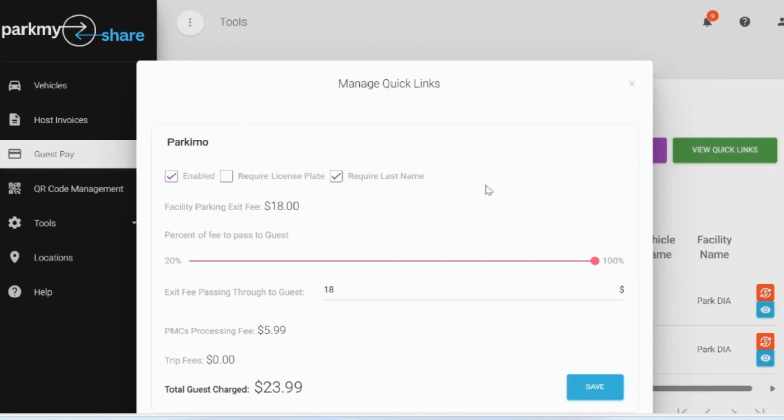The maximum rate that can be passed along to the guest is based off of the facility's rate. From there, you can always discount it to provide additional savings to your guests. So if you want to charge $14 instead of $18 to make it around $20 for the guest after the processing fee, you can do so.